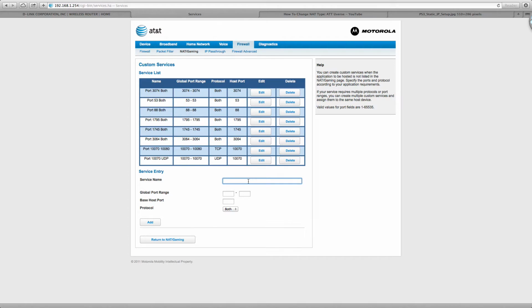For each individual port, like 3074, you're going to want to enter in a name. It doesn't really matter what the name is, but I would just go with the names that I'm using, because that's probably your best bet. Then for the global port range, you're going to enter the same number in all three boxes: 3074, 3074, and then 3074.